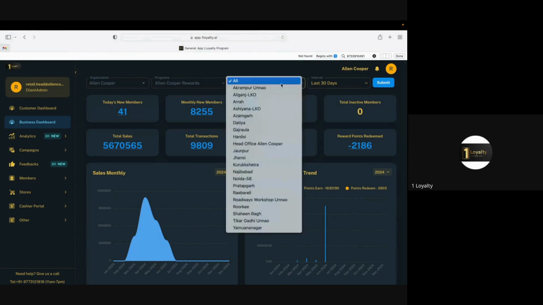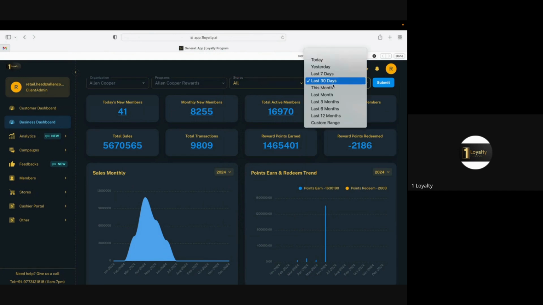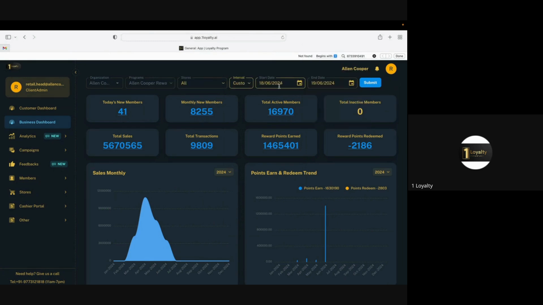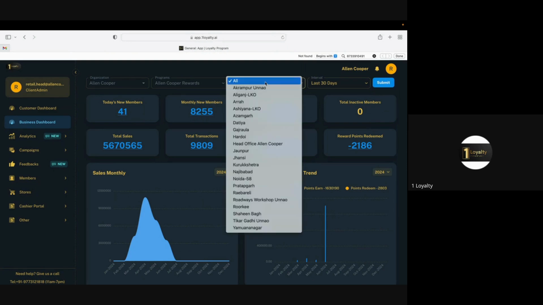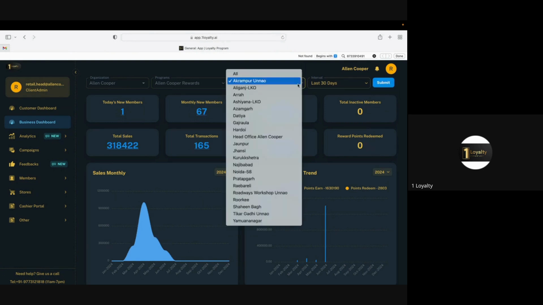If you see, there are 20 plus stores which are using one loyalty, but as a business user, I can see the last 30 days sales of all the stores. If I want to see various date ranges, I can select a custom date range or a specific number of days worth of data. I can also select store-wise sales. If I want to see a particular store, I can just click and see that, right?